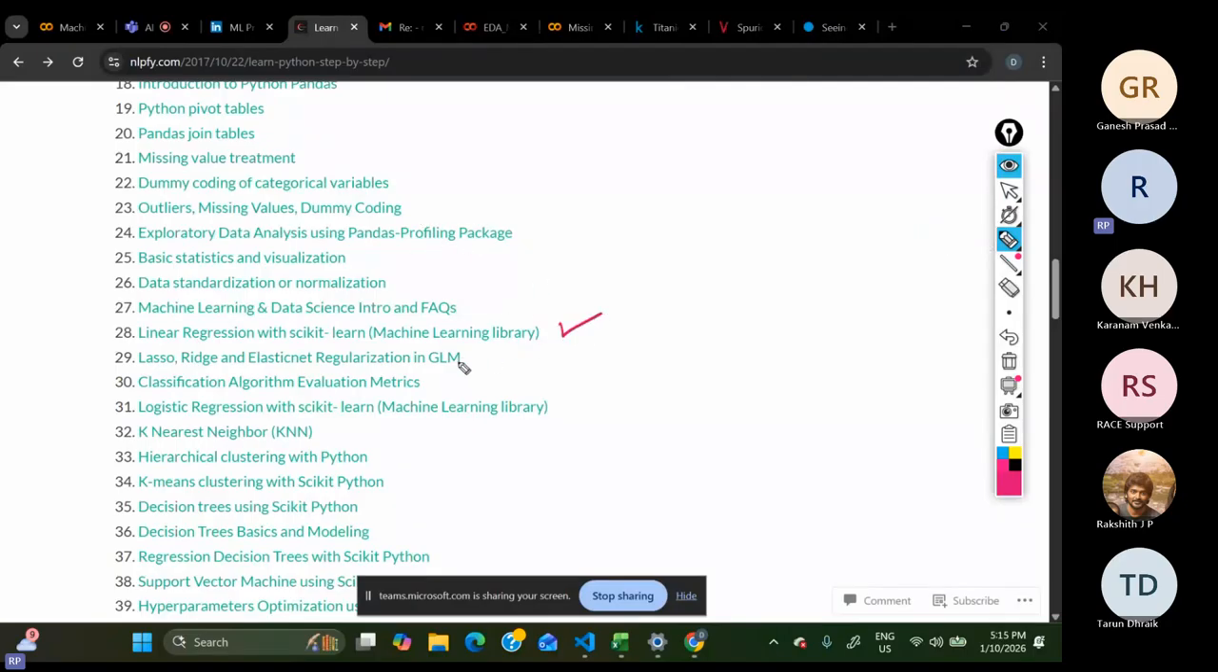Linear regression, lasso, ridge, and elastic net. These are like the big brothers of linear regression, regularization techniques on linear regression: lasso, ridge, elastic net. 30th, 31st, 32nd, and 35, 36, 37. These are the things you would definitely like to cover before the next class.